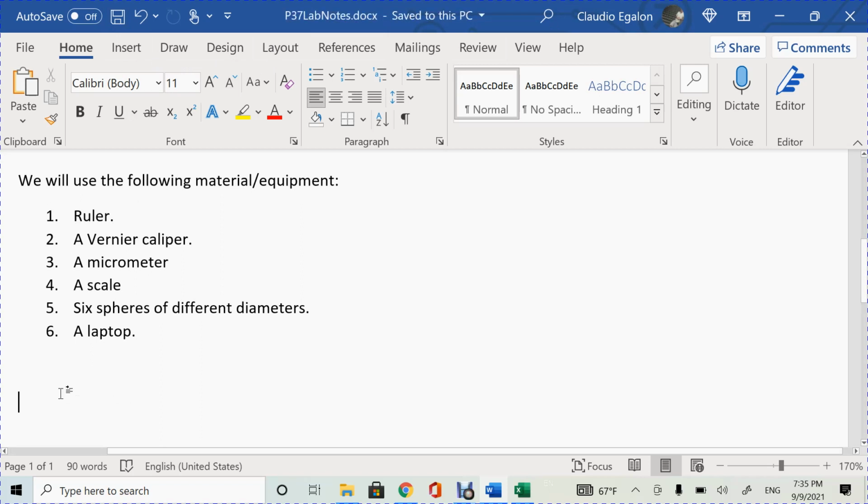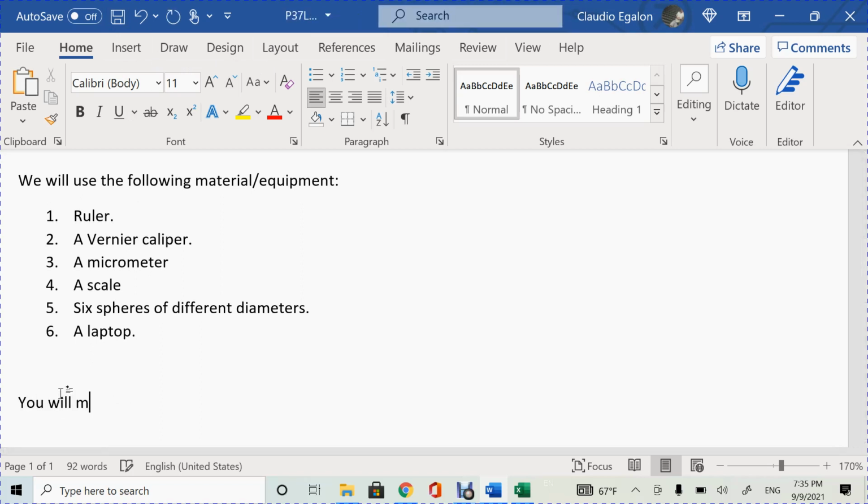So you will measure the diameters of 6 different spheres. I will start distributing the ruler and the vernier caliper, and later on, don't forget the scale too, right? Later on, I'll give you the micrometer. The micrometer is a special tool. I don't want you to touch it yet.